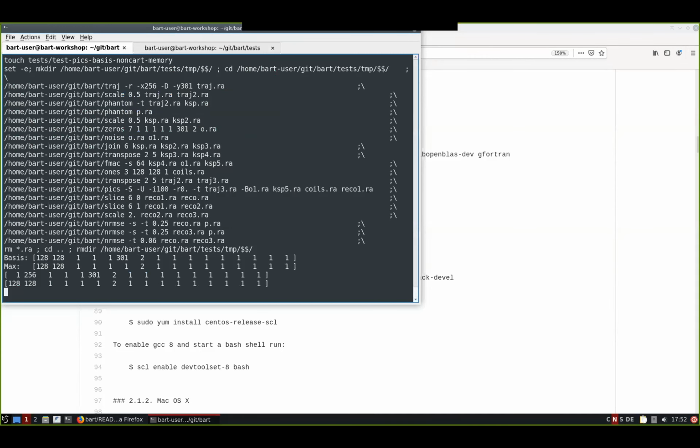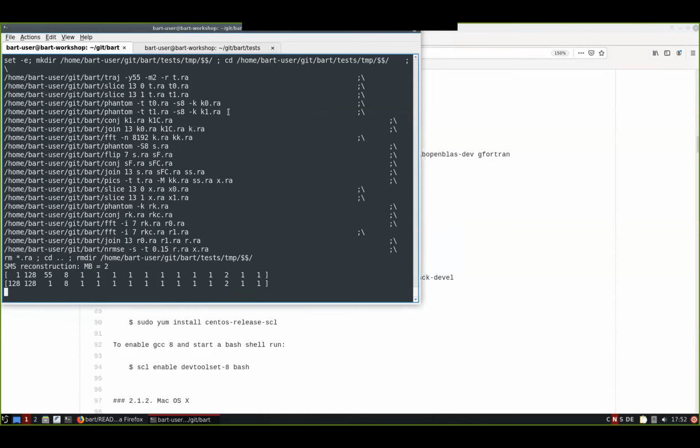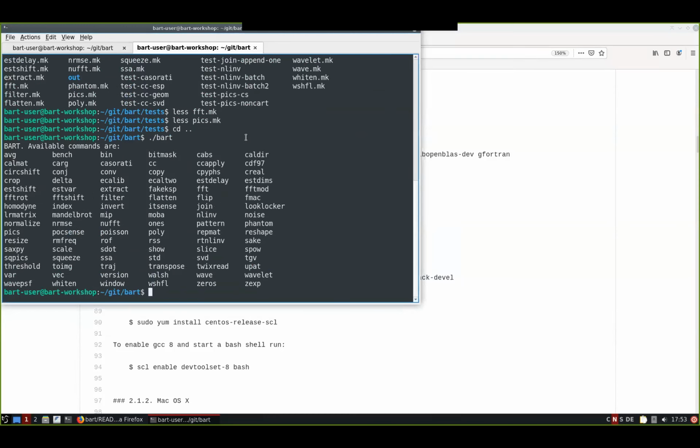Christian, quick question. Can you comment on the difference between test and utest and when those are used? Oh, yeah, the tests are actually tests that use the BART tools. So there are like BART nrmse calls in a test, and the unit tests are smaller tests for individual functions that you can't call with a command. So they are more internal tests.